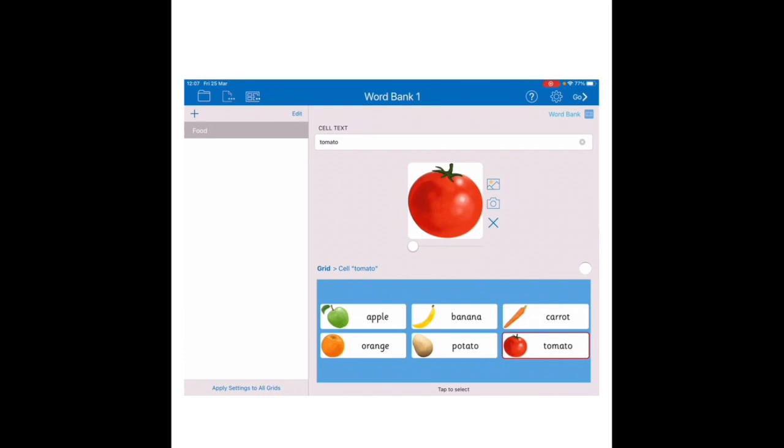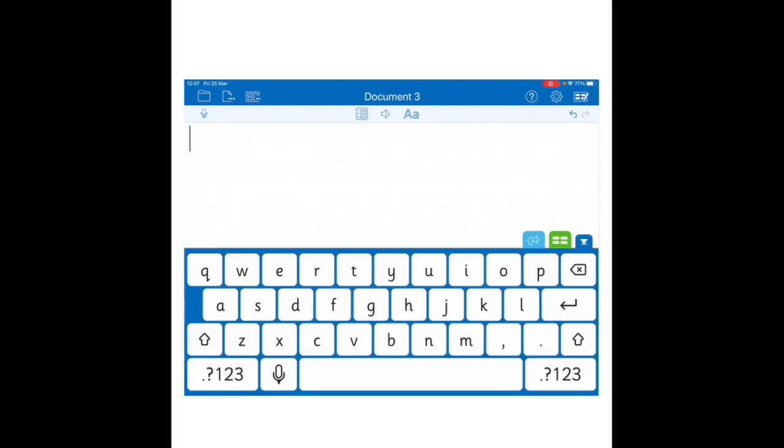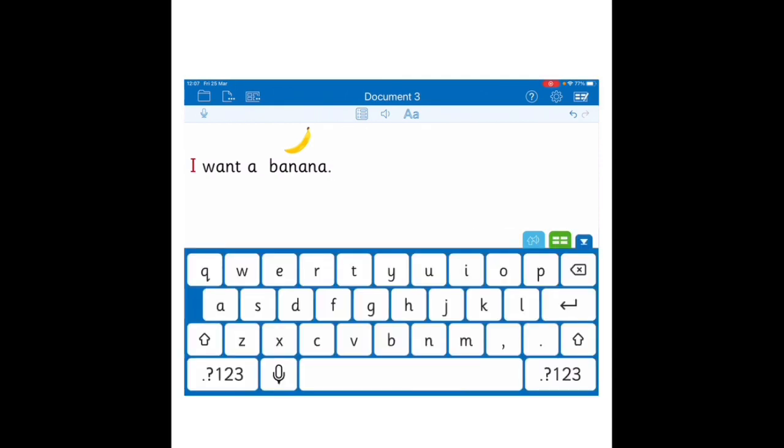Okay, so let's go and have a look at it. And what you can do is you can type sentences within Clicker Writer. So you could write, I want and then not sure how to spell the word banana. So you can go here, and what you can do is you can click on banana and it'll add it in for you. And then you add in the full stop. I want a banana. And it'll read the sentence for you.